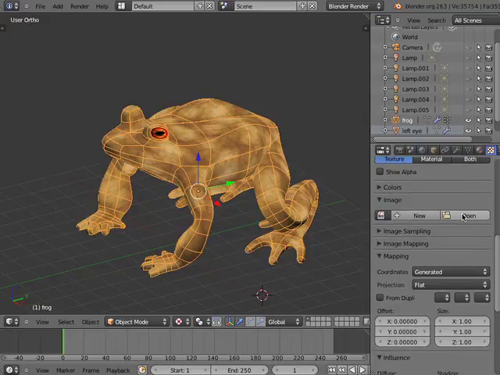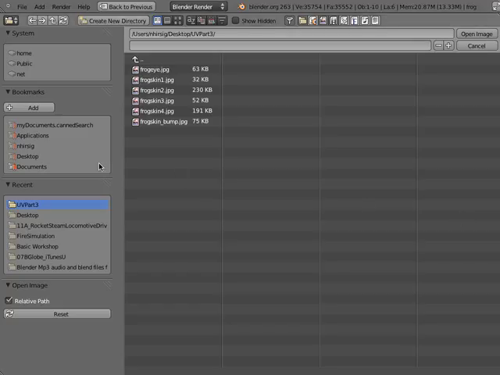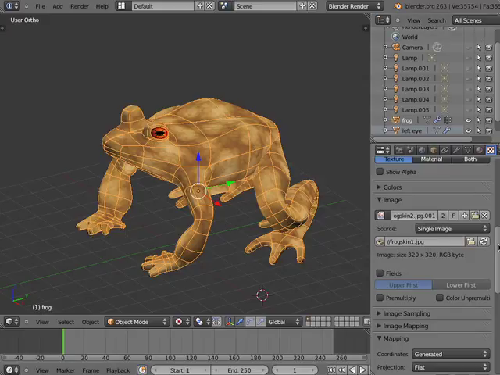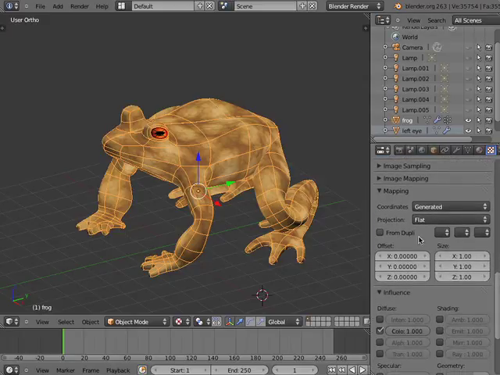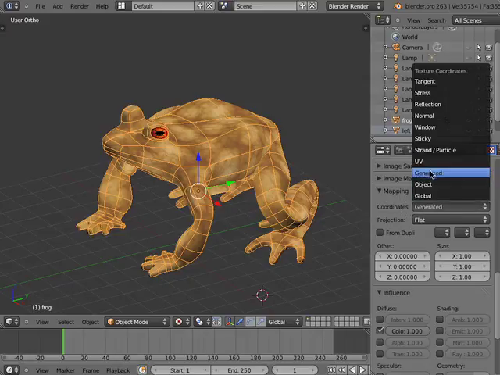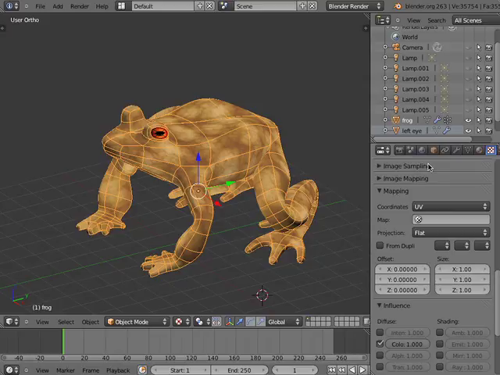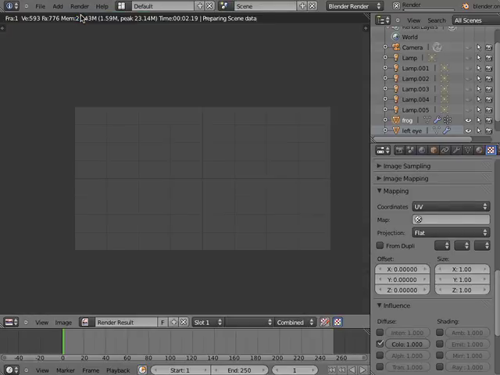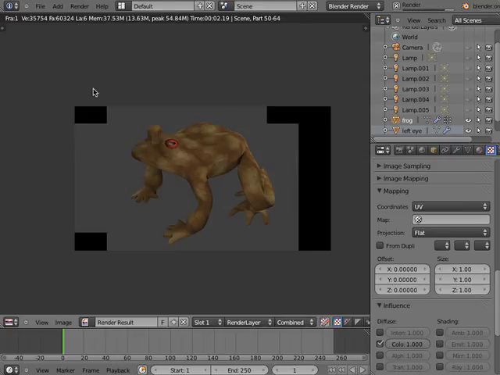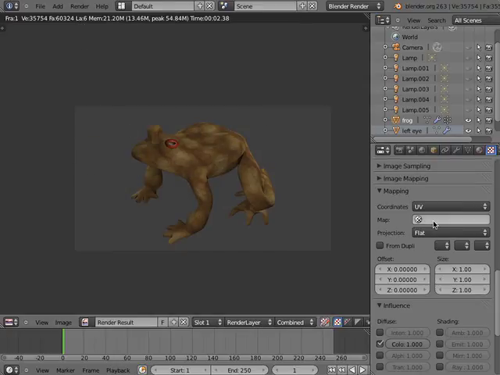In the Image panel, I'll click on the Open button and select the Frog Skin 1 JPEG image located in my UVPart3 folder. In the Mapping panel, under Coordinates, I'll select UV. I'll then render the scene. The frog is now rendered using the UV mapping coordinates based on the seam-marked unwrapping.